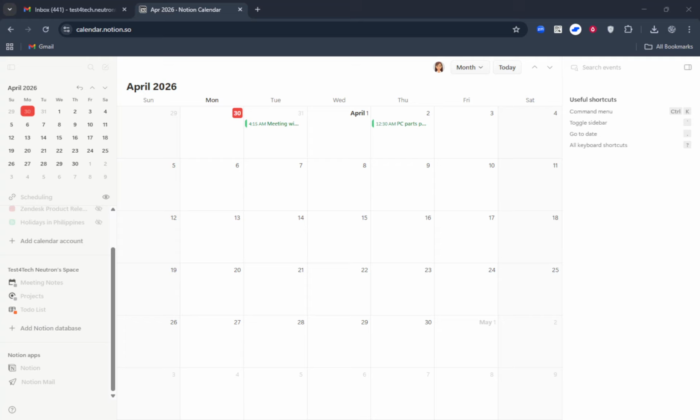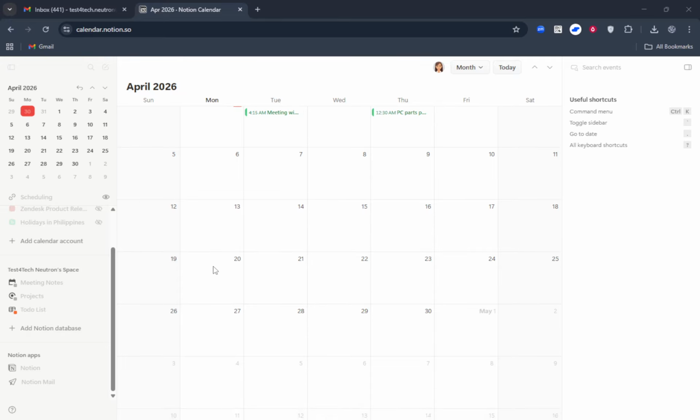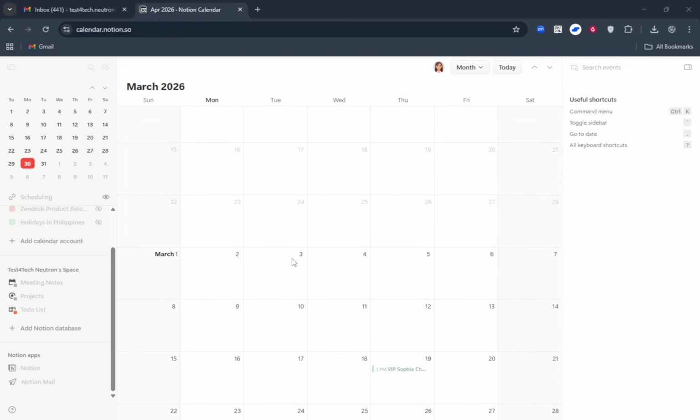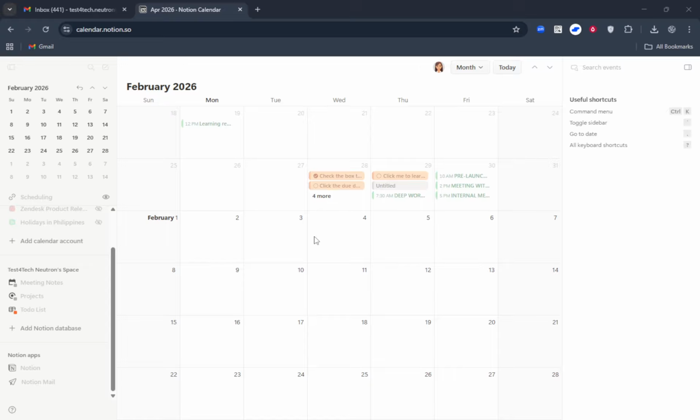In today's video, I'm going to teach you how to open Notion Calendar. By the end, you'll know the two main ways to view your schedule: inside a Notion page using a calendar view, and in the standalone Notion calendar you can open in your browser.